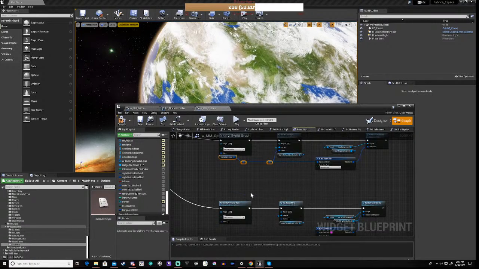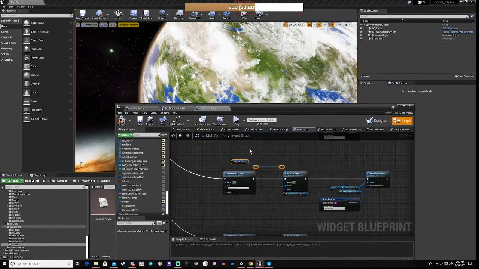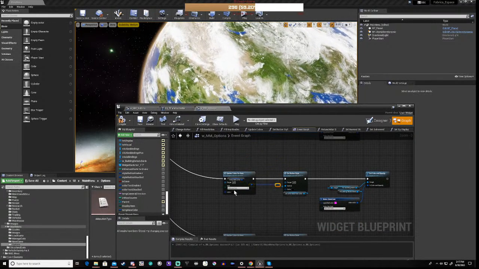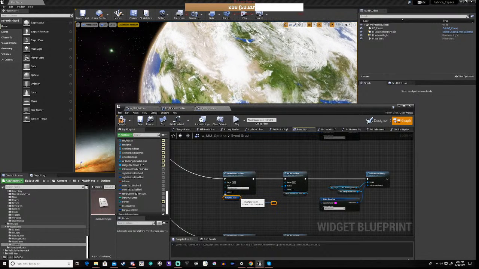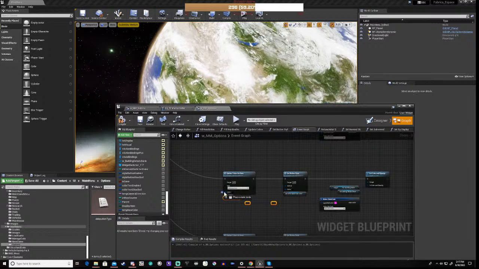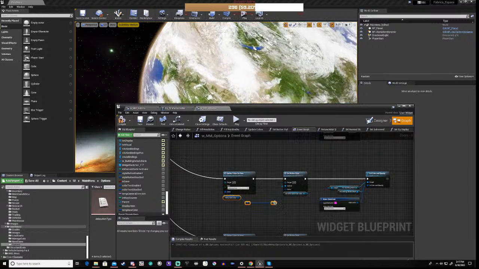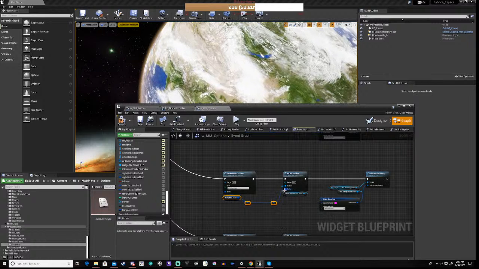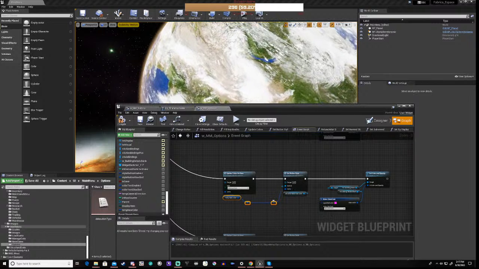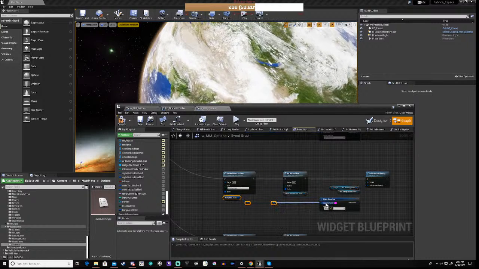So we'll duplicate that. We'll drag it down here. And obviously we plug it in there. Then we plug that in there. And then we plug that in there.